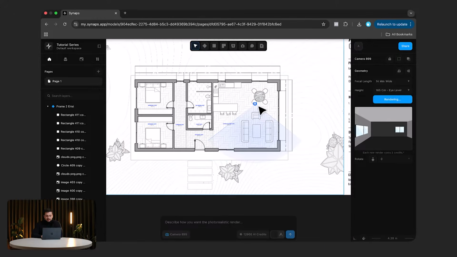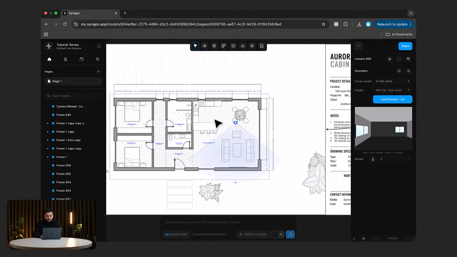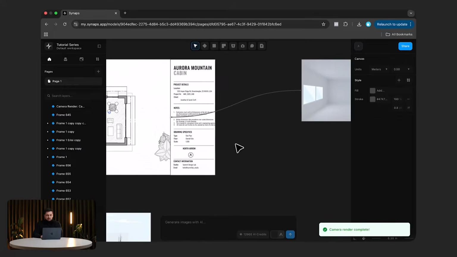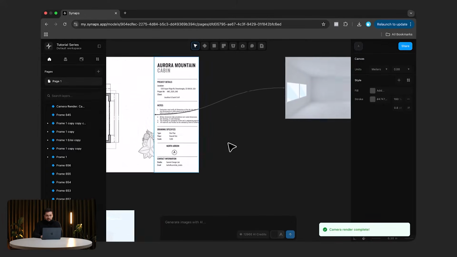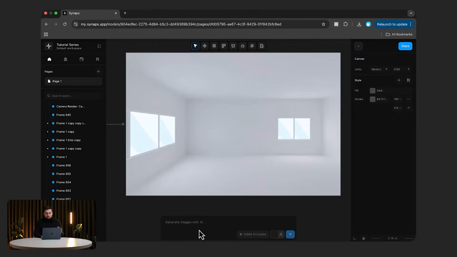So what we can do next is, while we have the camera selected, we'll get started by typing in: render this view as a white model. We'll click send, and in 9.8 seconds we will go from this view here at the camera to an actual 3D render which shows everything in real scale precisely as they are in the floor plan, just like we have here.